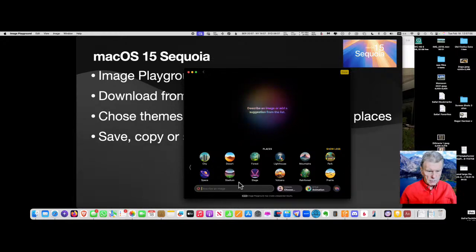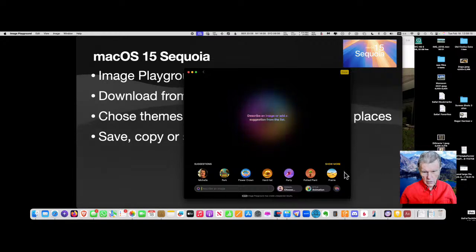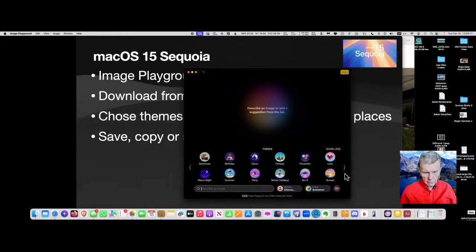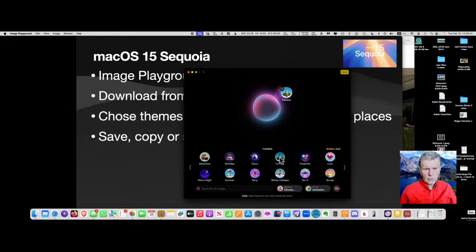So again, down here you describe what you want, or you can start with a place. So let's start with, let's see here. I'm looking for, well, let's start with a fantasy here. So that's just one aspect of it. So there's the fantasy.